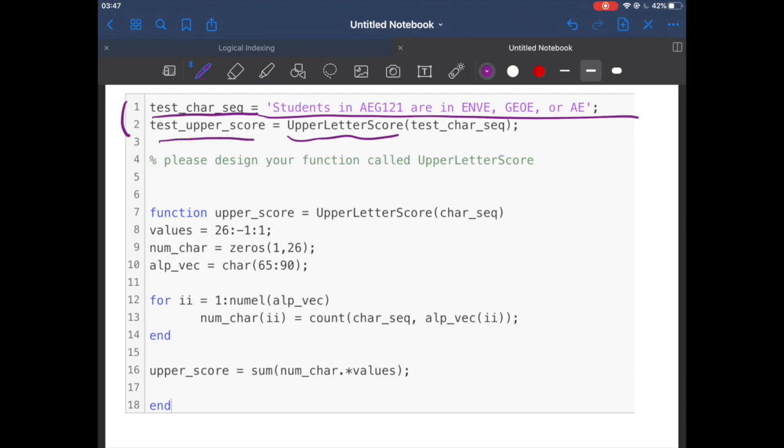You can see that the variable names are different: test upper score and upper score, test char sequence and char sequence. This is okay because we are using the function we design in line 2, and it's okay to have different variable names. You can actually use any variable names you want because you are using the function you design.